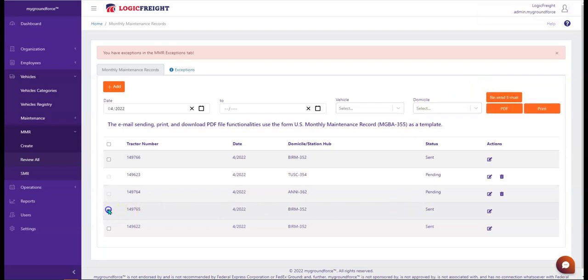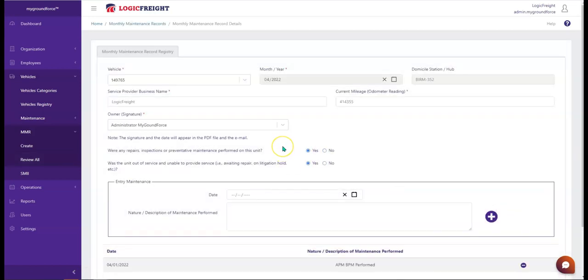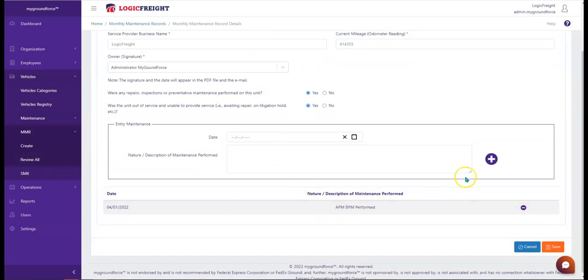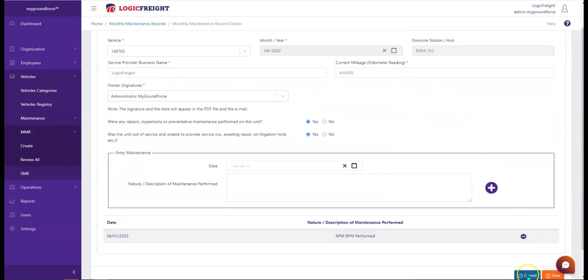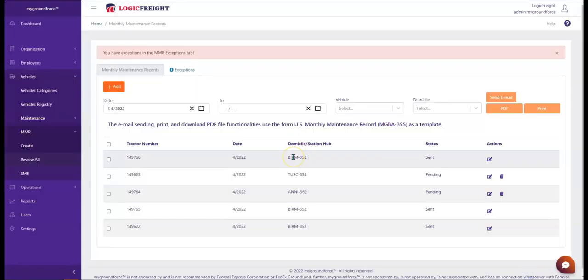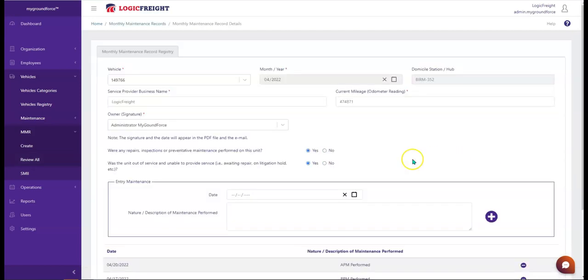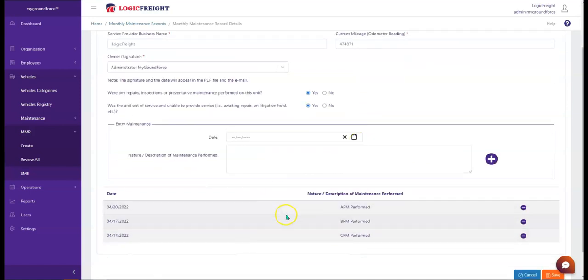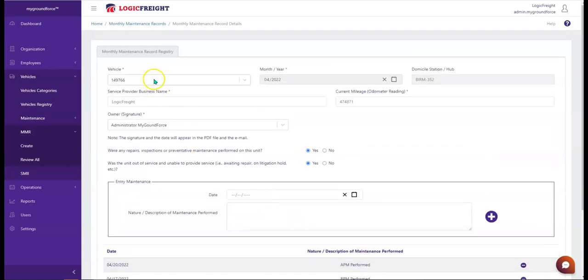If I want to send them again, I can click on the checkbox icon and click resend email. If I want to review them, I click on edit, and then I can review, add items if I need to, change previous fields. Now to see the MMR that we created with multiple line items in the sent MMR, I'll go to actions, edit, and we see here that the system has listed 3 lines for this MMR for this tractor.